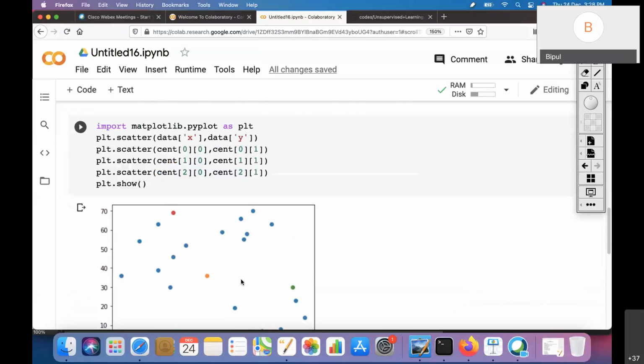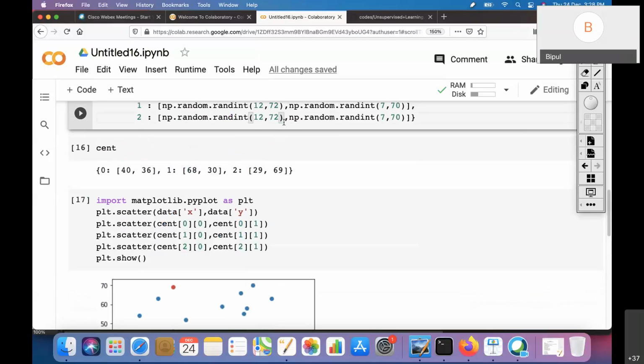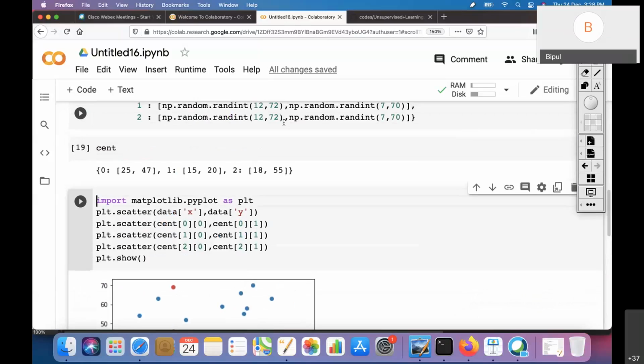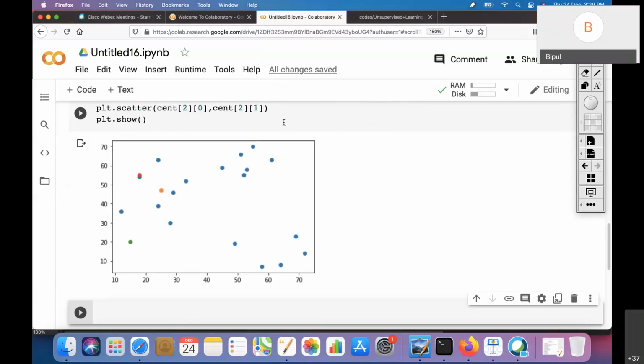If I execute it again, these locations will change. So whatever the location, it never matters. Any location can be used. Ultimately, it is within the coordinate system. Ultimately each cluster will get at least 1 point, and if each cluster is getting at least 1 point, then it's okay.